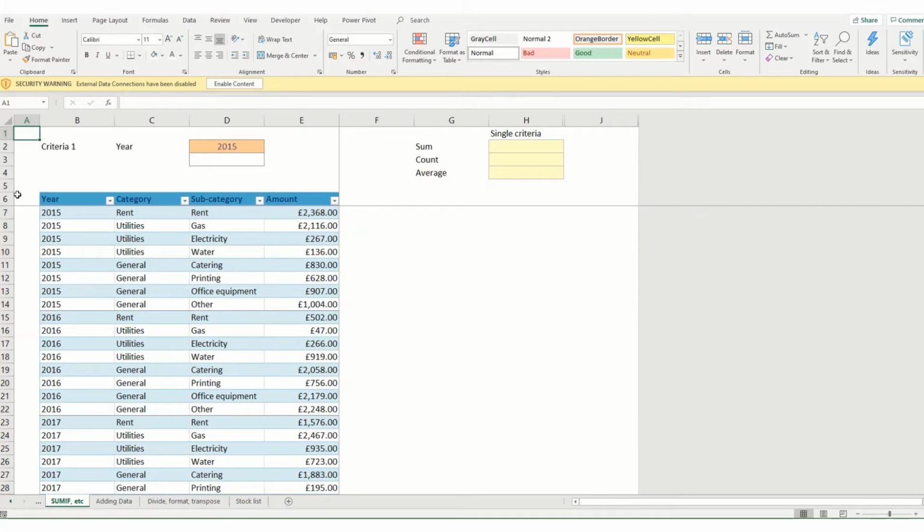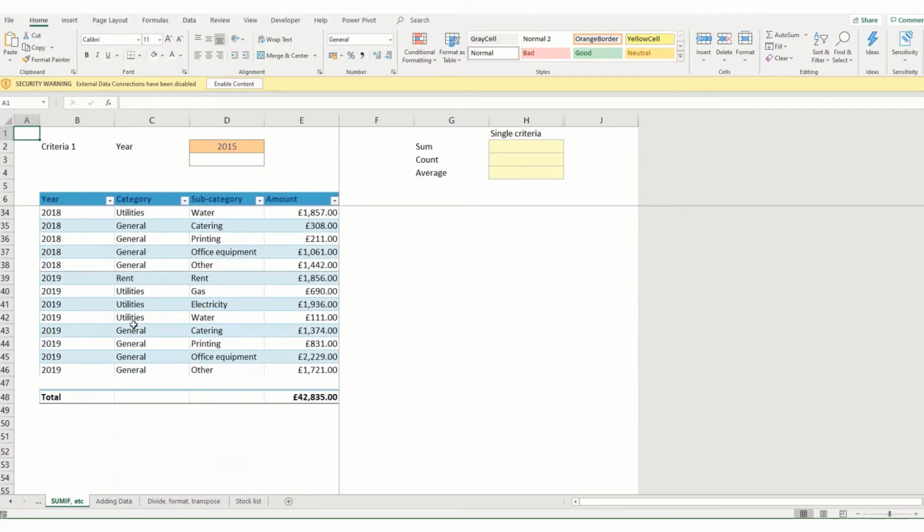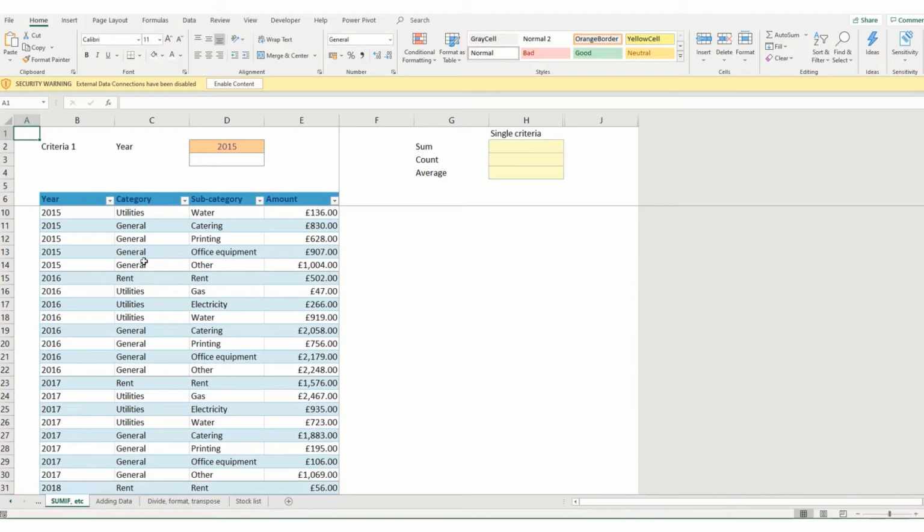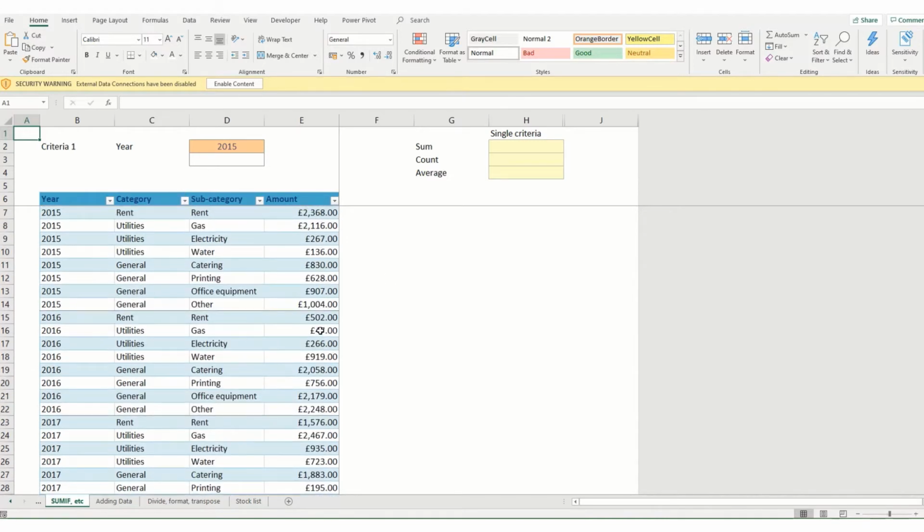In today's video, we're going to take a look at SUMIF, COUNTIF and AVERAGEIF. Now we looked in one of our earlier videos at SUMIF, but we're just going to do a quick recap in today's video. So in this spreadsheet, we have an example of some spending over a number of different years from 2015 to 2019, a number of different categories and subcategories, and the amount that's been spent.